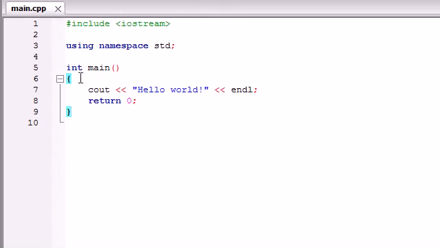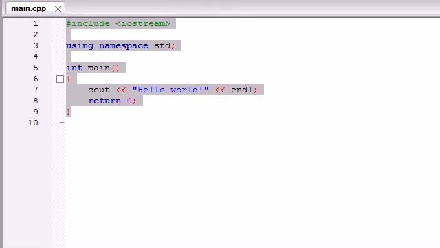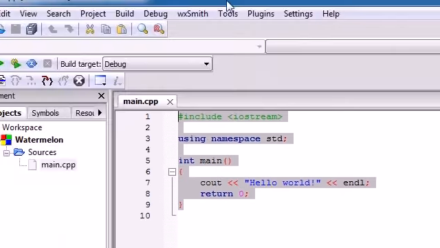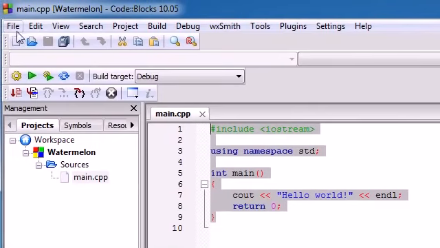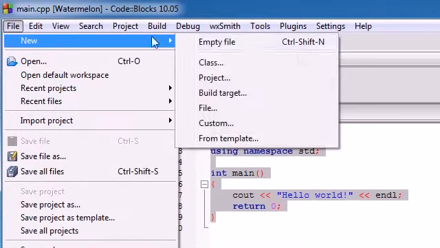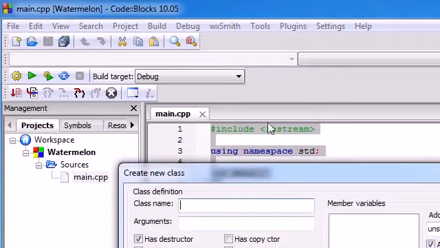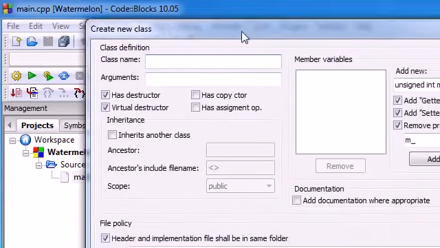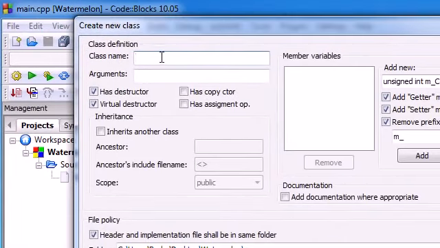So we have a basic program right here, and we decided that it's time to add a new class. Well, in order to do that, go ahead and press File, New Class, and then we have a new pop-up box that pops up. The first thing we have to do is name our class, and I'm just going to name mine Burrito or something like that.